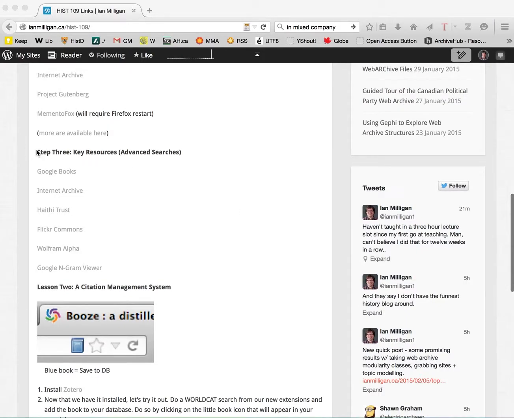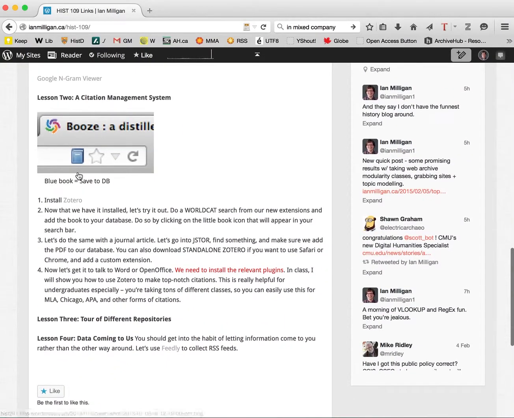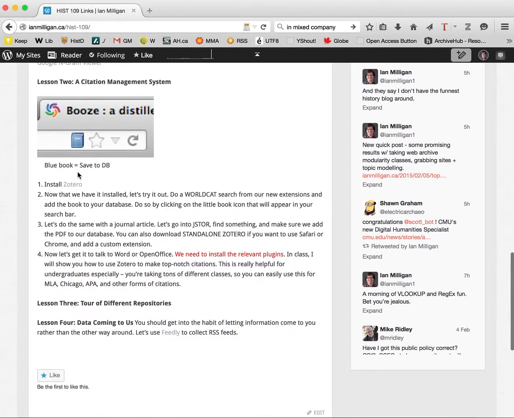In class we went through step 3, which went through several key resources. Remember, Google Books Full View is a great feature. But I'm going to skip over that because I think you can follow along from your notes. In today's lecture, I want to go through setting up a citation management system, or Zotero. And feel free to pause as you proceed through this.